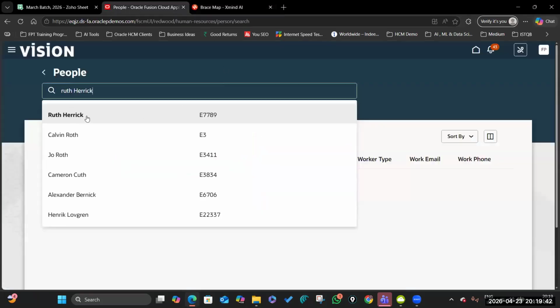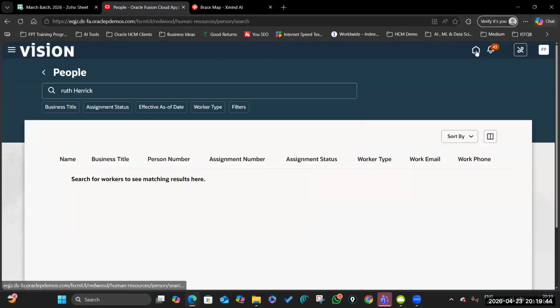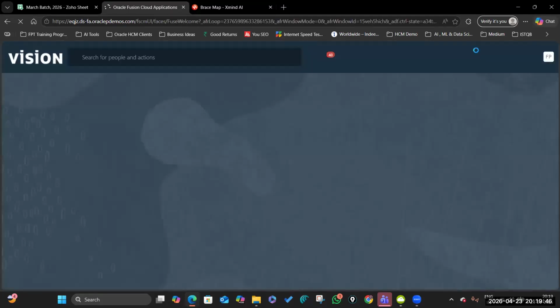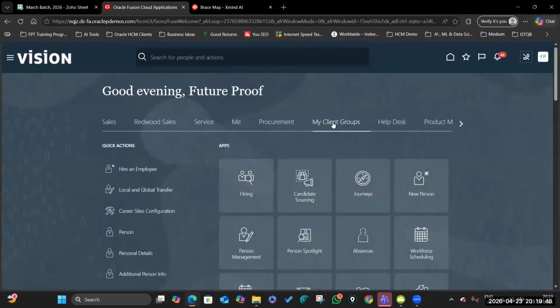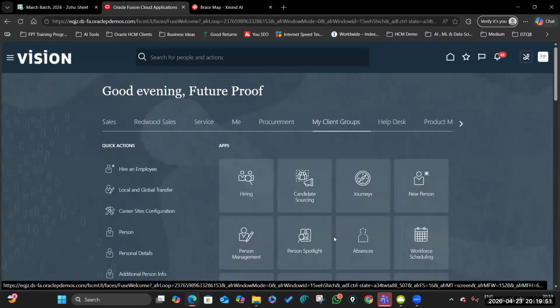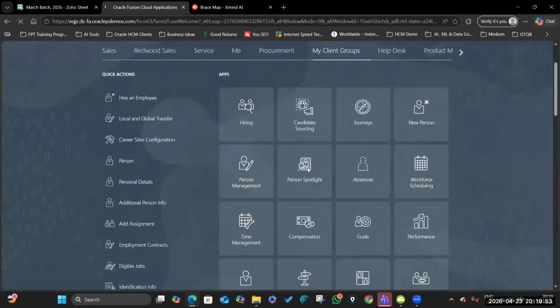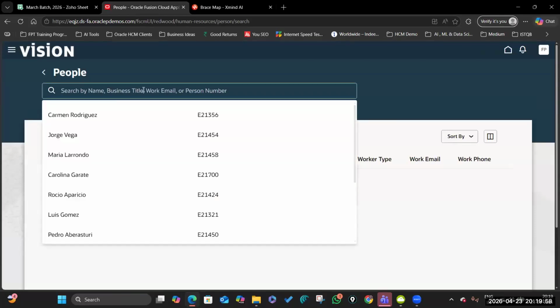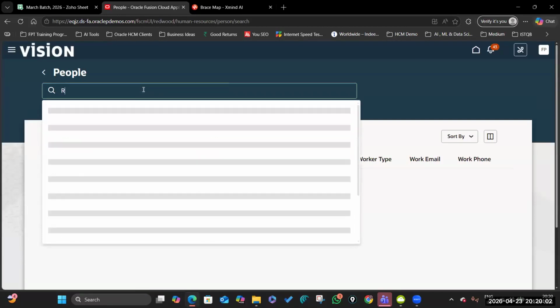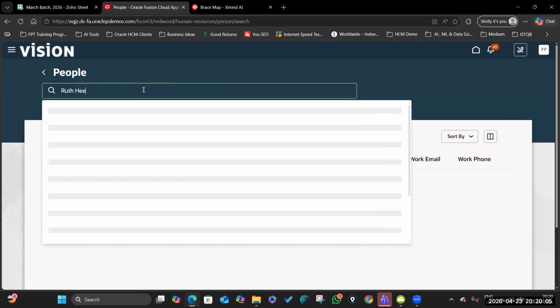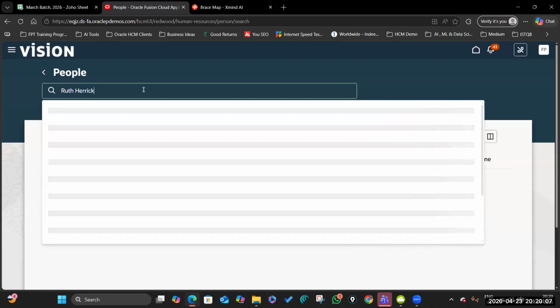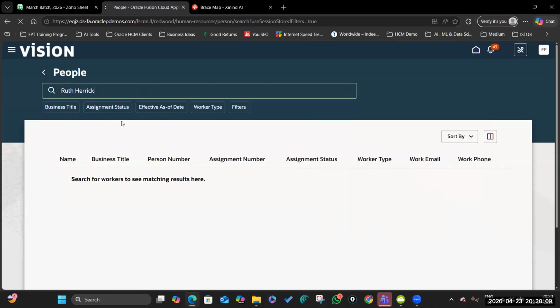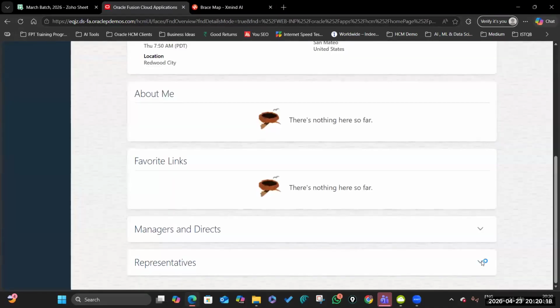Okay, we will go to the home page. From there, come to My Client Groups, and from there go to Person Spotlight. Search for any one person you have hired, because I don't want to waste time hiring a person again. I think last time we hired one person called Ruth Herrick. Search for that person. Here there is a section called the representative section.